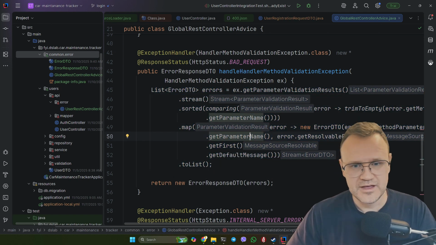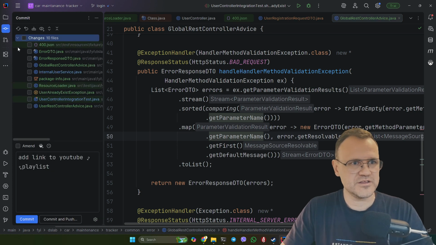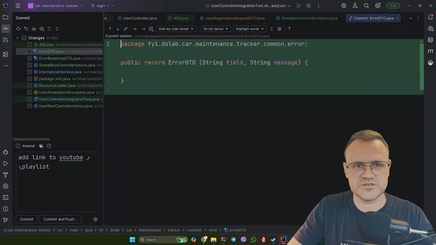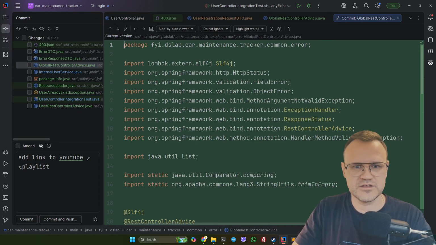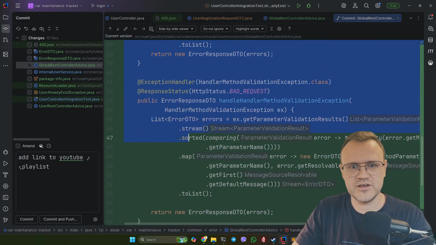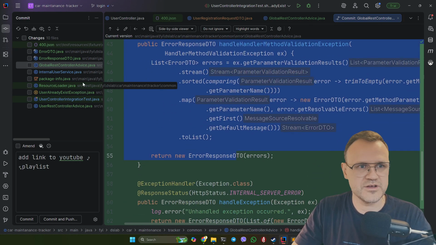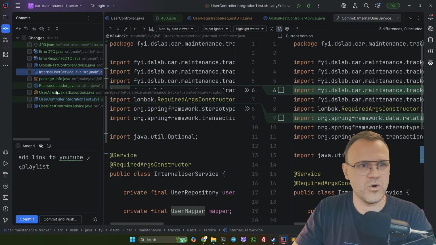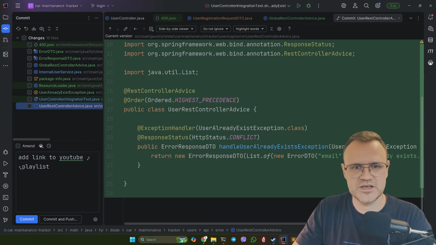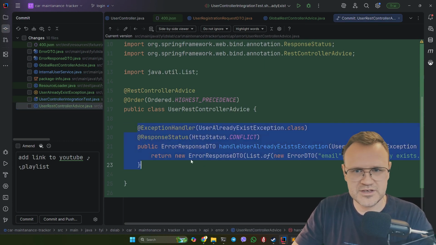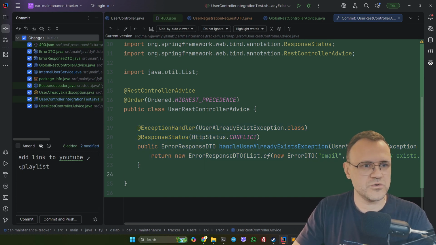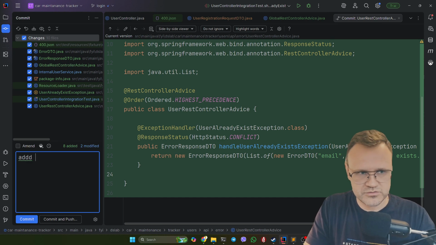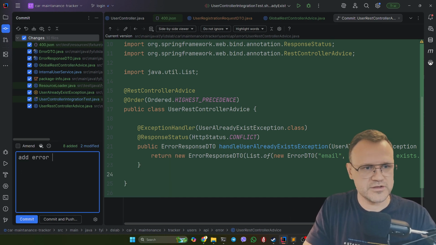So yeah, that's it about the error handling in Spring. We handled the status codes, we handled generic exceptions related to Spring. We handled our own exception, as you can see, and returned the conflict status code back. Looks good. So let's push it to our branch, error handling.